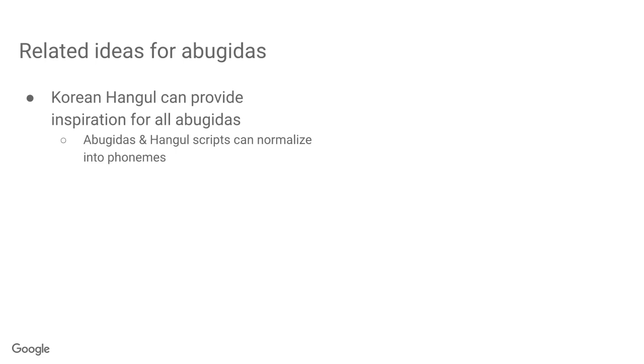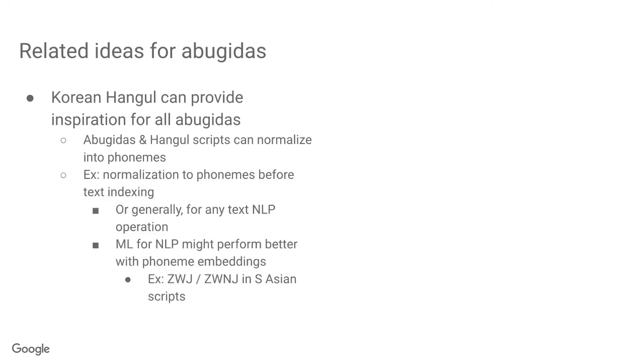There are some ideas that apply to all languages with abugida scripts, and Korean Hangul can provide inspiration. This is because abugidas and Hangul can normalize into phonemes. This normalization into phonemes is really useful, for example, in text indexing, because Korean search engines apply a normalization process as the first step of text indexing. And in general, this normalization can be useful for any natural language processing operation.